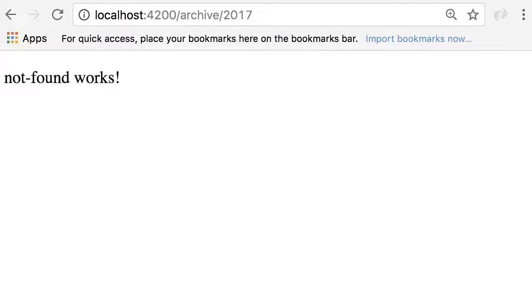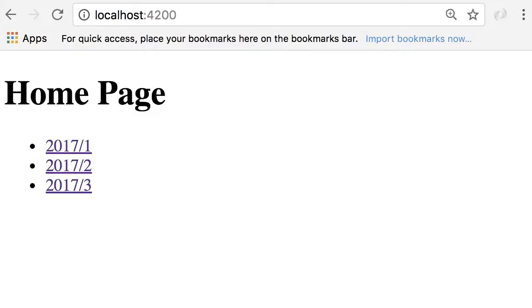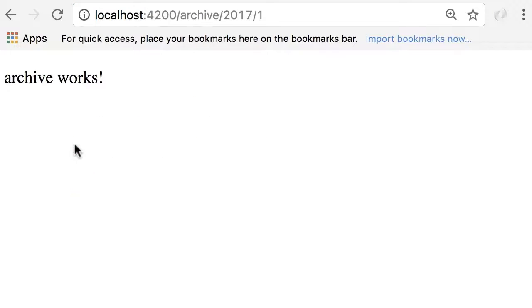So back in the browser, I'm going to go in the home page. Beautiful. We have the list of archives. When I click this, we get to the archive page. Perfect. Next, we need to extract these route parameters and display them on this page.